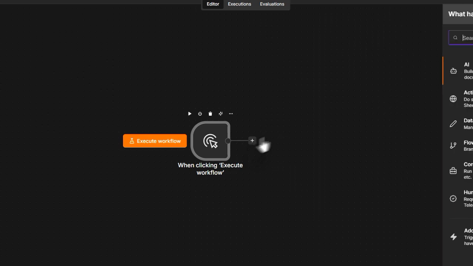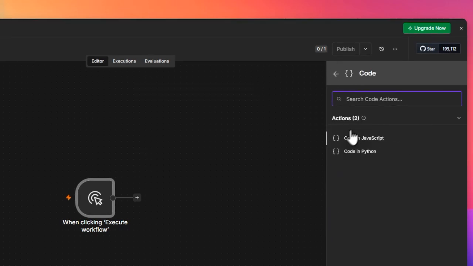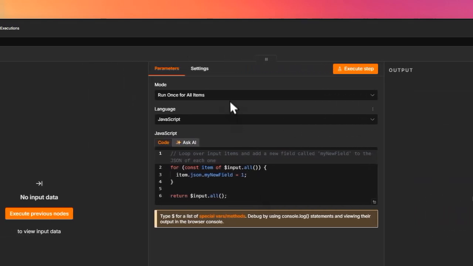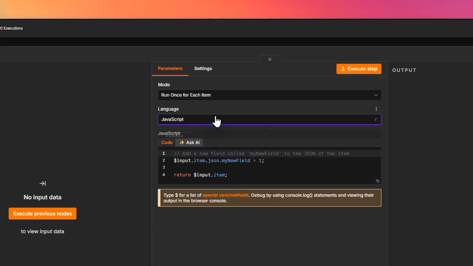Open the code node and choose whether your script should run once for all items or once for each individual item, depending on your workflow. Now you can begin writing JavaScript. The code node provides access to incoming workflow data through the input object, allowing you to read values from previous nodes and process them however you need.